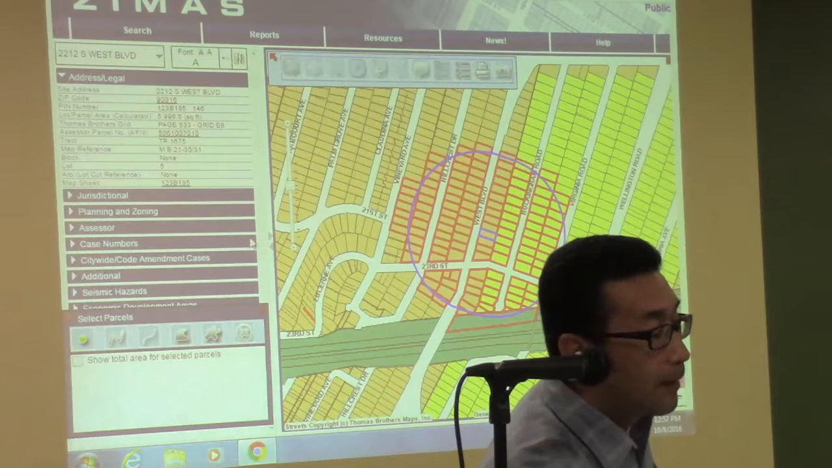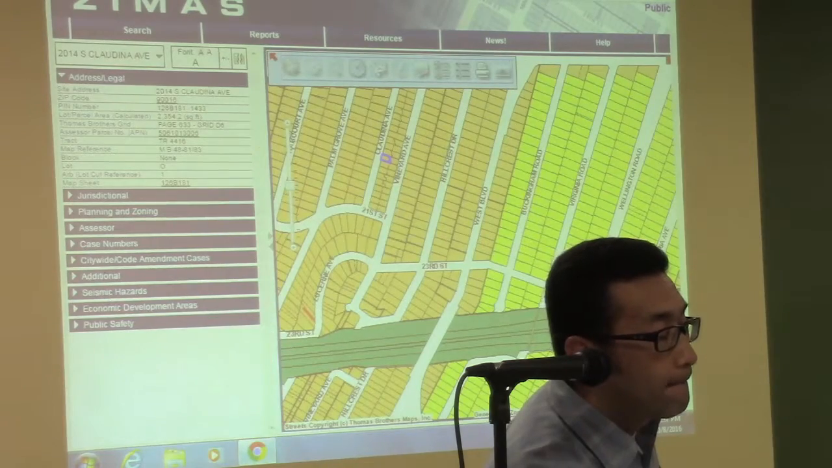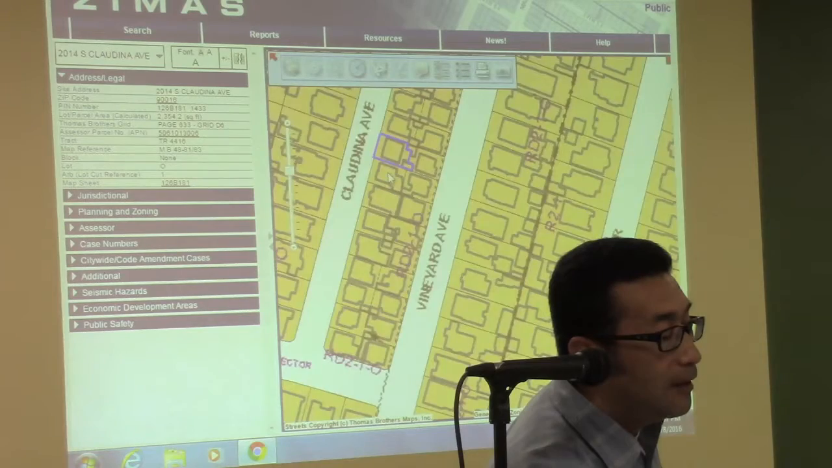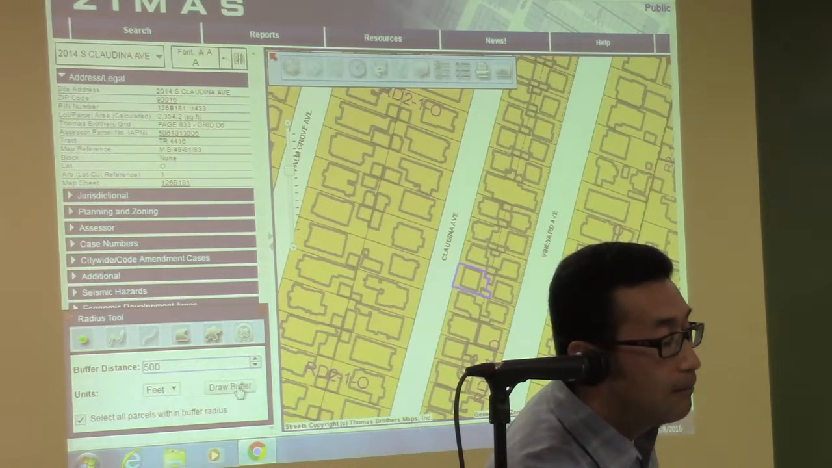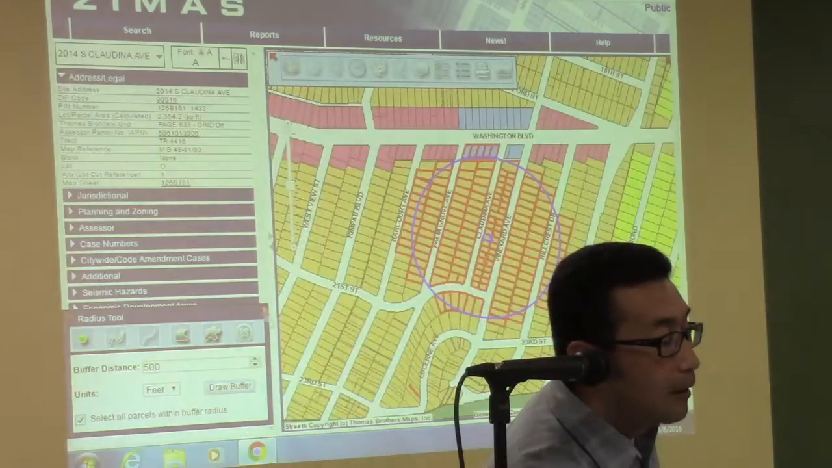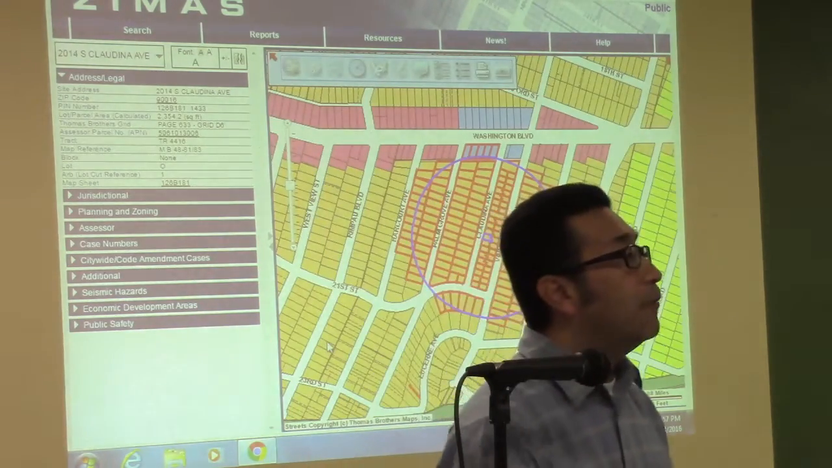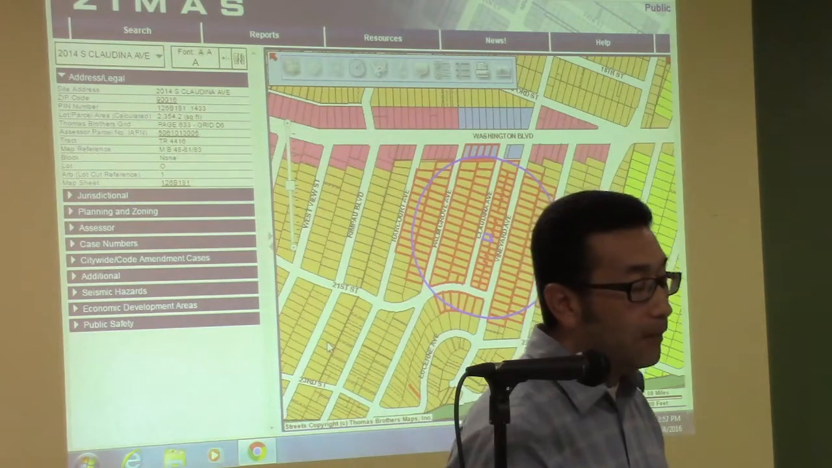Another good reason for that tool is that it can give you the addresses for each one inside. Let me jump into that next. Let me create another one. And here, let's say you want to notify your residents within that 500 feet buffer.